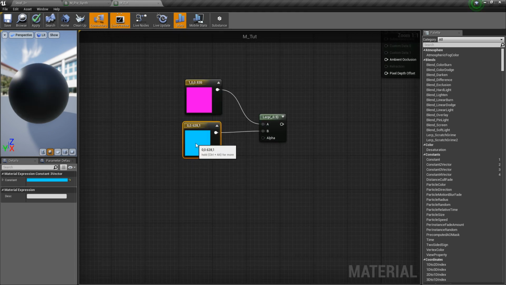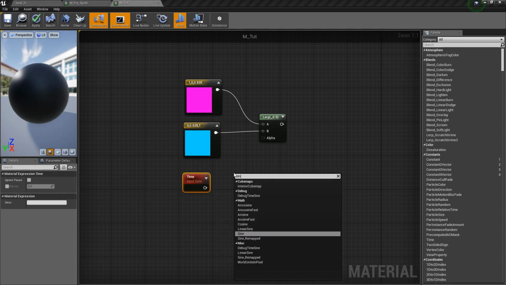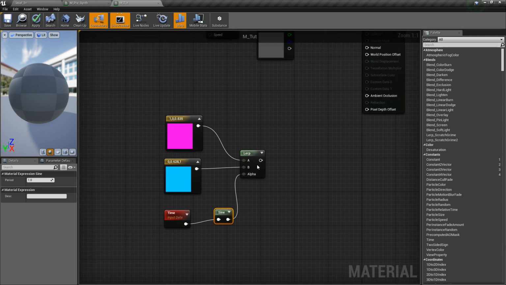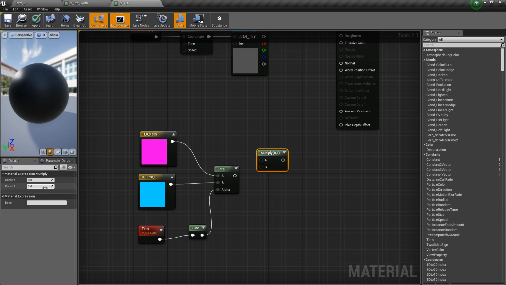And now, in order to move between these two colors, we're going to need a time node and a sine node. So that's time, and sine, and hook these up. And now to actually make them glow, instead of just be these colors, we're going to need a multiply node. So go ahead and hold M on the keyboard and left click. Set B to 25, and hook it up into A.